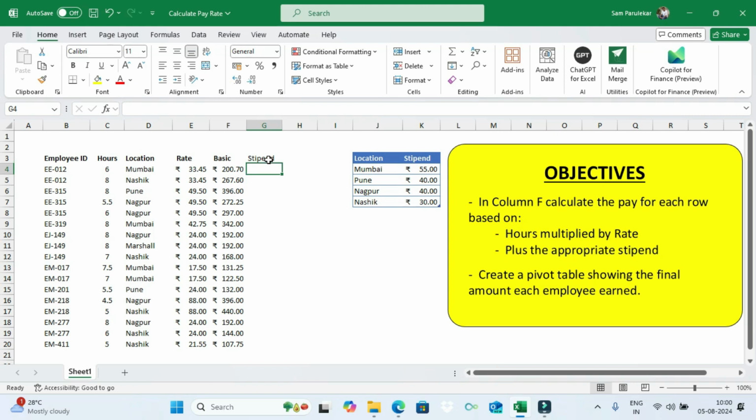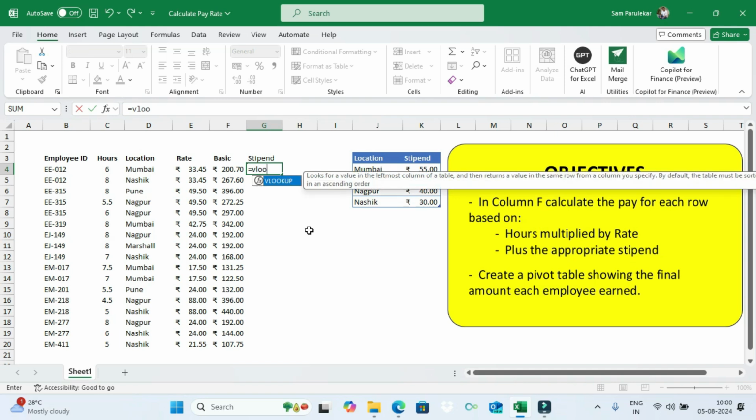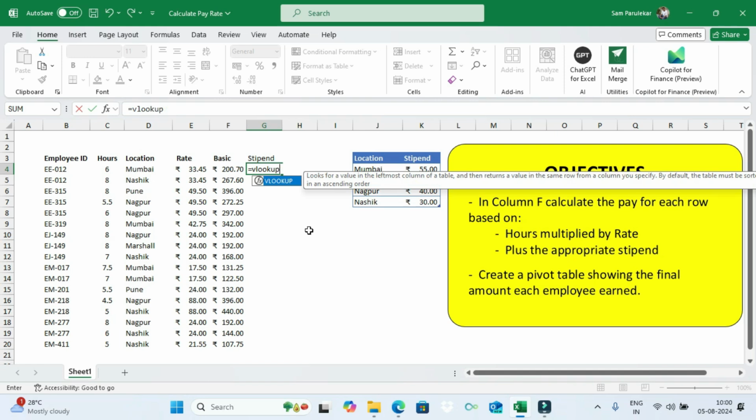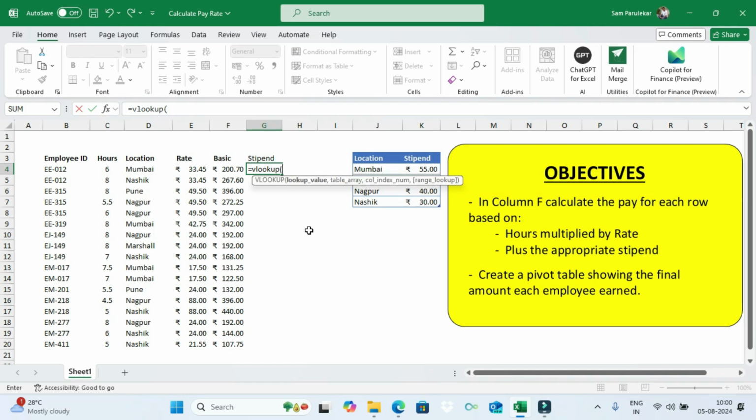And over here, we'll use a formula called VLOOKUP. So we type equal to VLOOKUP, open bracket, what value to look up. So we want to look for location, comma, where you want to look for location, in this area, comma, what value you want to pick up from.